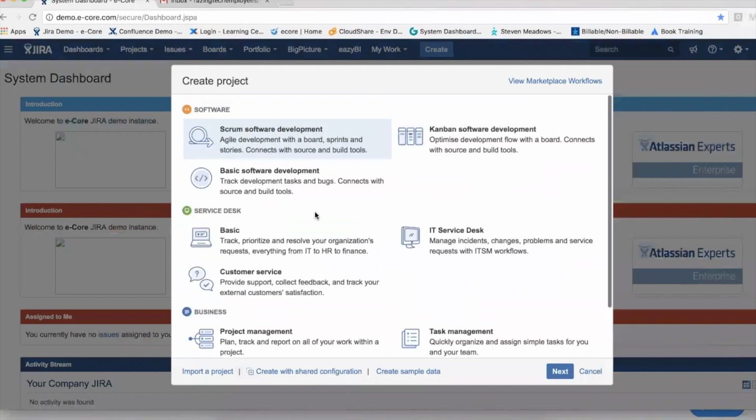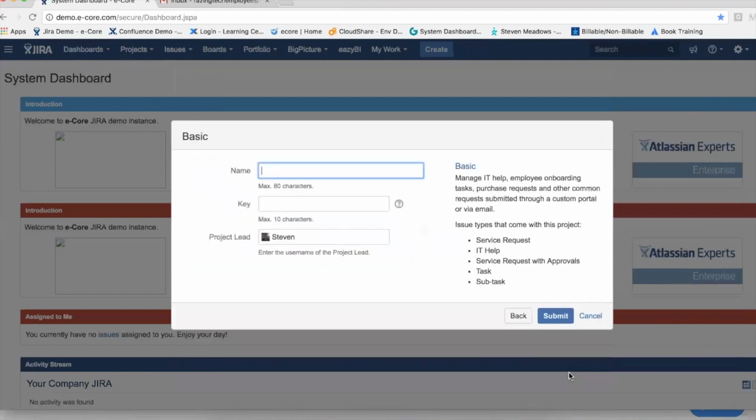As you see here, we have software, core or business, and service desk. Today we're going to be focusing on service desk. We have a few different templates here. We have basic, we have IT service desk, we have customer service. So I'm just going to show you what each one of these entails.